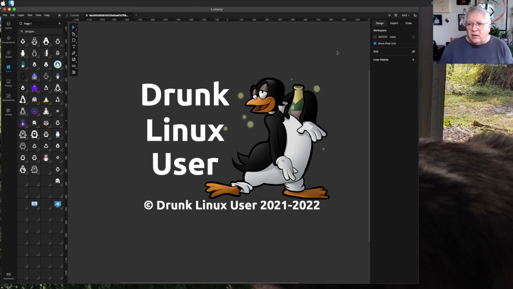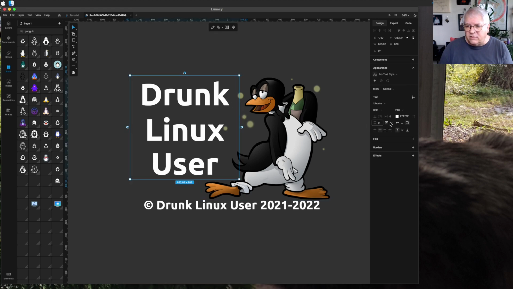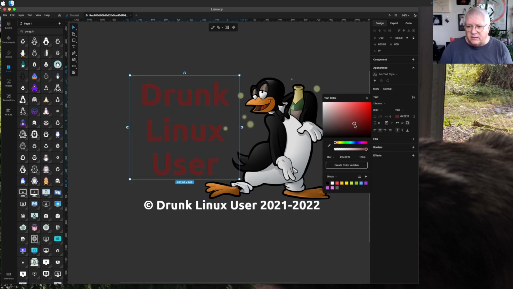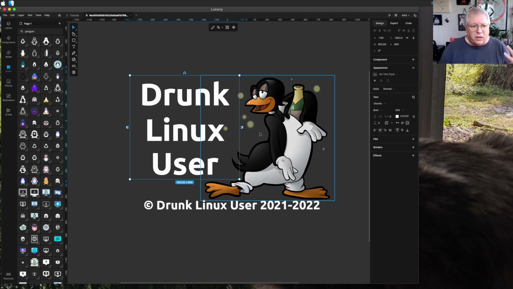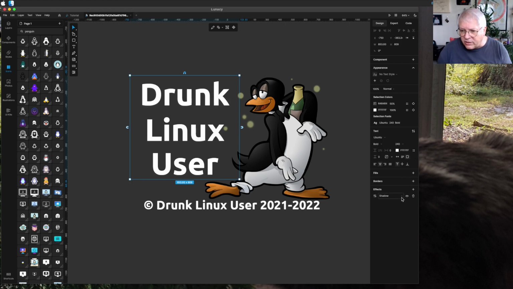There's an awful lot that you can do with this. You can change colorations of things. For example, I have the text set as white. I can change it to anything I want to. I'll just put it back to white. You can do alignments. You can do fills, borders. I haven't even played with the effects yet, so I'm not even really sure. Oh, you can put a shadow on this thing. Let's see what that looks like.